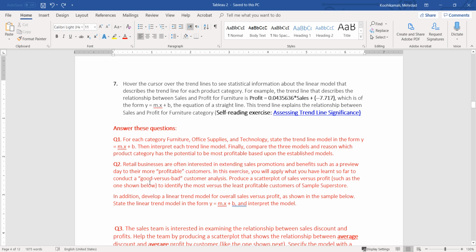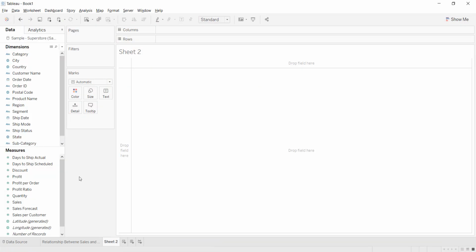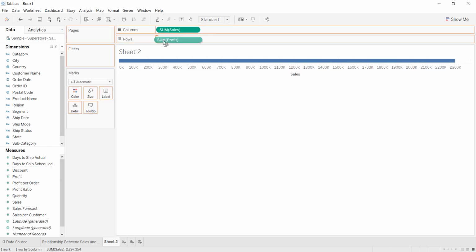So if we have more good customers, of course the overall profitability would be positive, and that's what we want. But if you have more bad customers, the profit would be negative. So basically we're losing money because we're giving all these discounts. So what we are going to do, we are going to create a specific chart for the sales versus profit, and identify the most versus least profitable customers for this sample superstore. So let me go back to the Tableau, and we are going to add sales and of course profits.